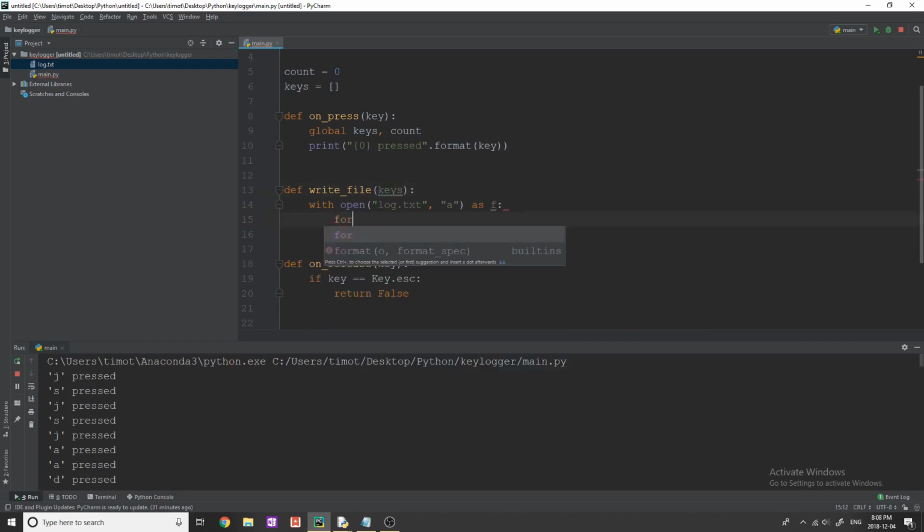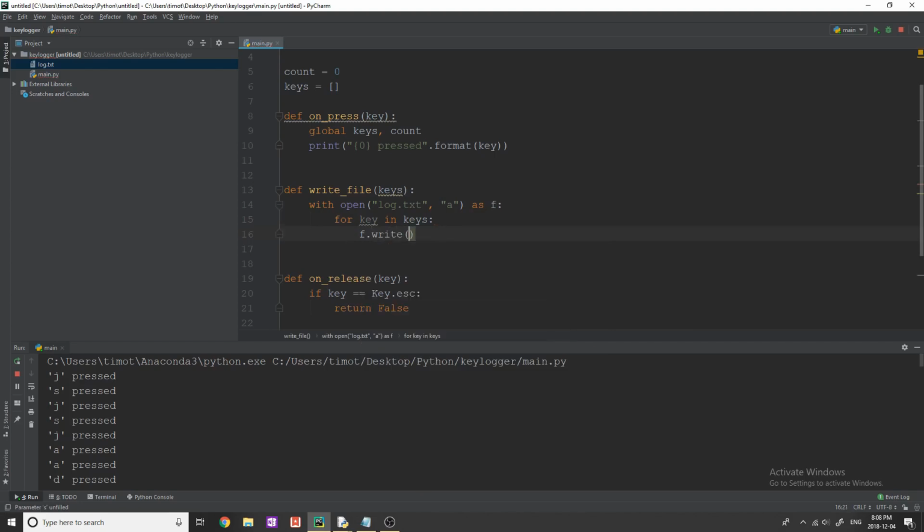And all we're going to do in here is loop through all the keys and write them into the file. So for key in keys, and then we'll simply do f.write(key) like that. And this is going to write all of our keys into the file for us.